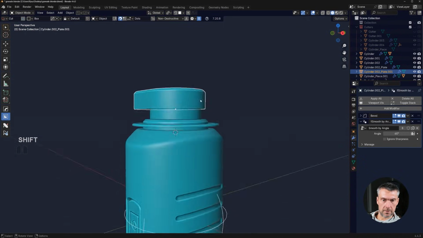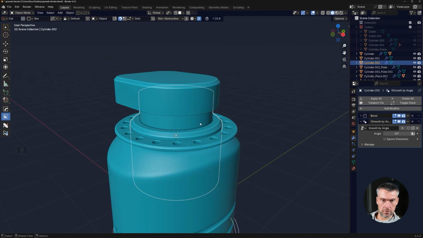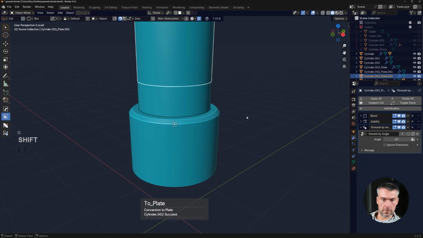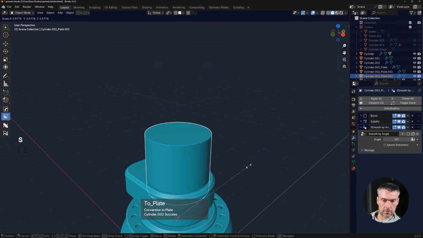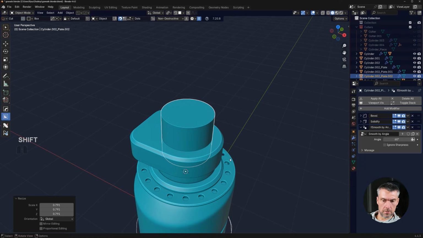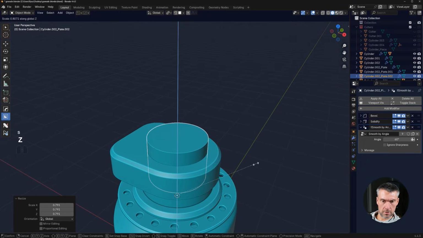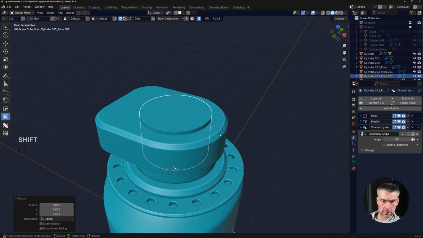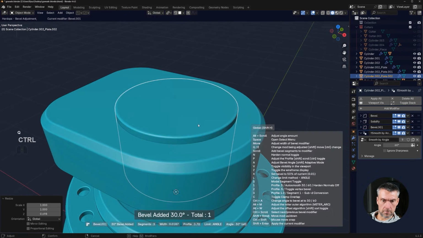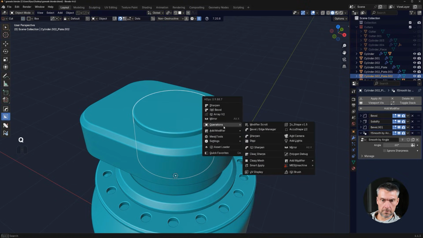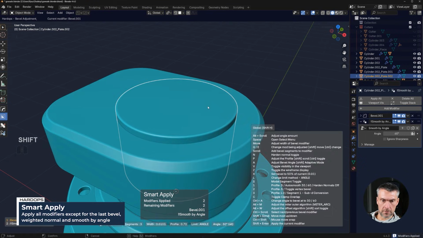And then we can just grab this one. So Shift curve extract, right? And scale it down. And yeah, create this top here. So kind of like this. And just bevel this a little bit. Whoops, let me just apply this. Press and small apply.